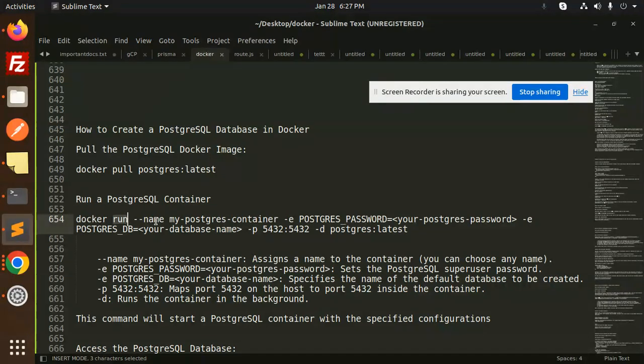Docker run --name my-postgres-container, -e POSTGRES_PASSWORD, so here you need to add your password. The name my-postgres-container assigns a name to the container. You can choose any name. POSTGRES_PASSWORD, your password, sets the PostgreSQL superuser password. So I need to set the password over here. So I think we will add the password.